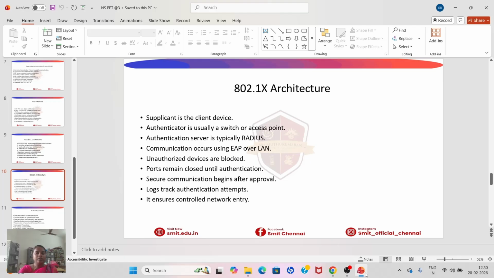There are two main components. One is Authentication Header, second one is Encapsulating Security Payload. And then they have two modes of operation. One is transport mode, another one is tunnel mode. Transport mode encrypts only the payload. The IP header remains unchanged, used for host-to-host communication. Tunnel mode encrypts the entire IP packet, adds a new IP header, and is used in VPNs.